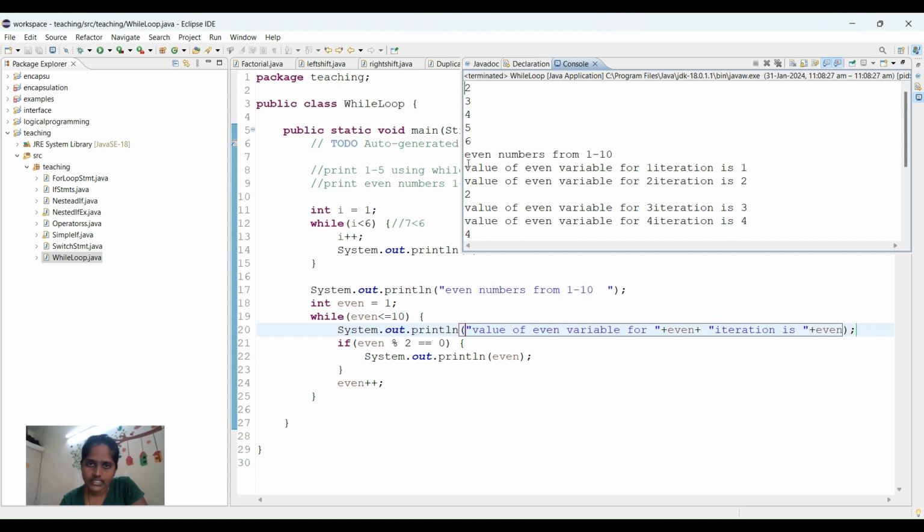See, first, even numbers from 1 to 10 gets executed only one time. Value of even variable for first iteration is 1. We know for first iteration the even variable stores 1, so that's why 1 gets printed. After that it checks the condition, it became false. Correct, right? The condition became false, so that's why even value is incremented by 1, it became 2. And it checks the condition, 2 is less than or equal to 10, true or false, it became true and came inside. Value of even for second iteration is 2.